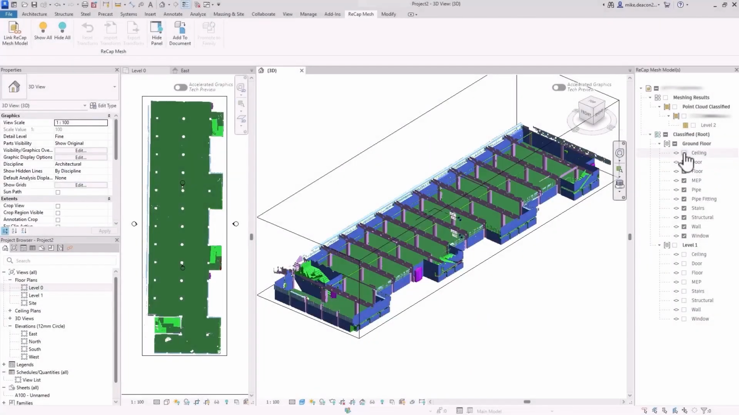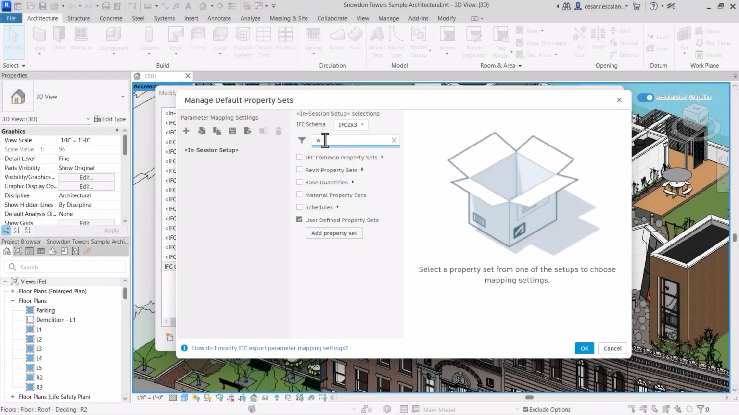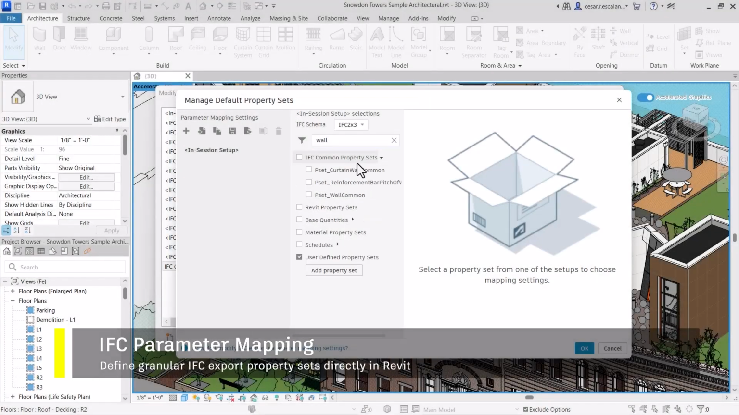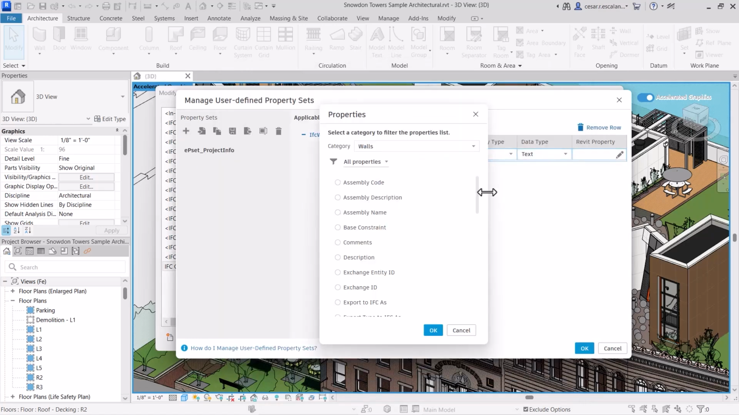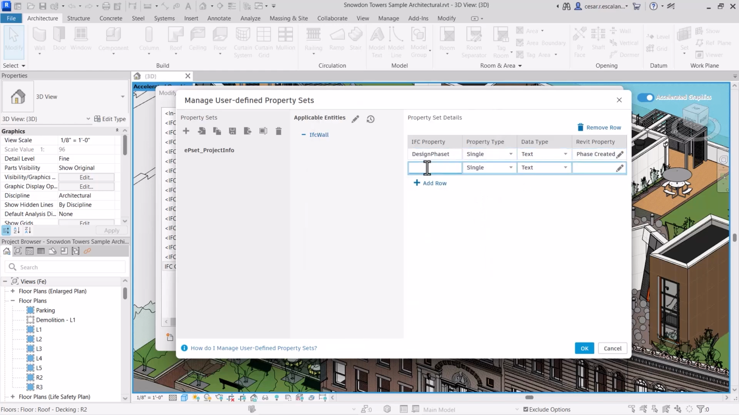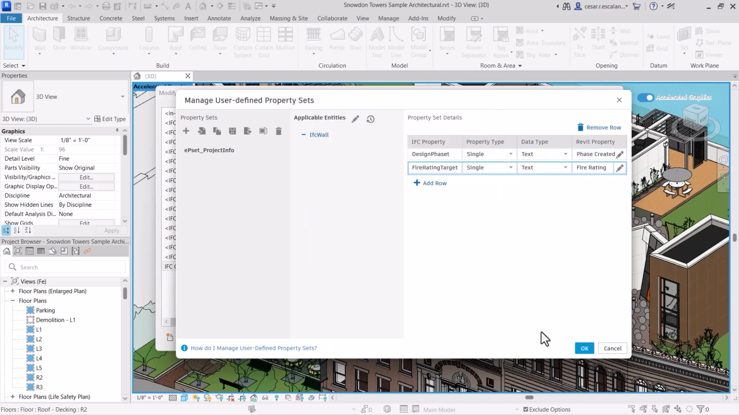Finally, coordination depends on reliable interoperability across partners and platforms. The updated IFC parameter mapping provides greater granular control over property sets and schema entities directly in Revit. Export cleaner, more precise, and customized IFC data without cumbersome workarounds.